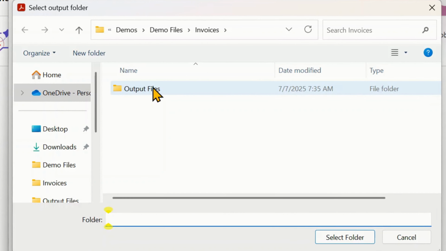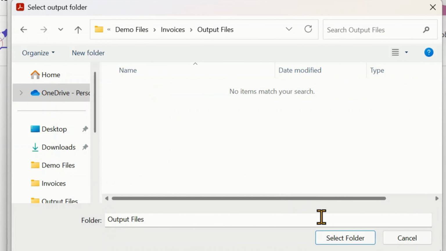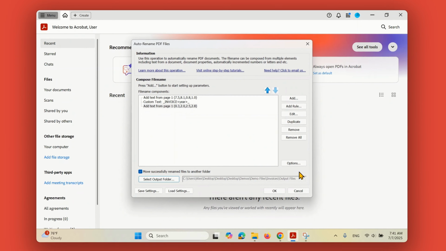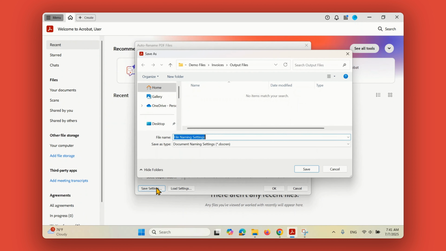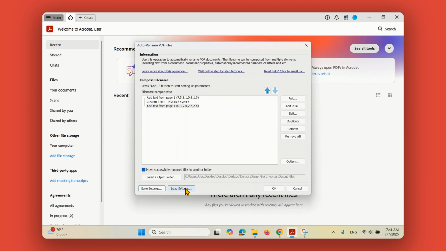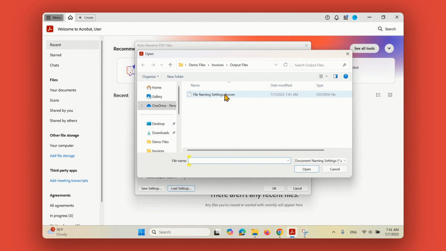Optionally, check this option to select an output folder for renamed files. Ignoring this renames the existing files in their current location. Press Save Settings to save these parameters for future use. This will save as a document naming settings file. Use the Load Settings button to load these saved settings.